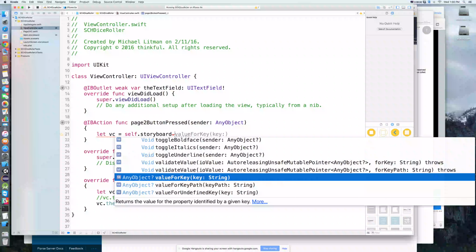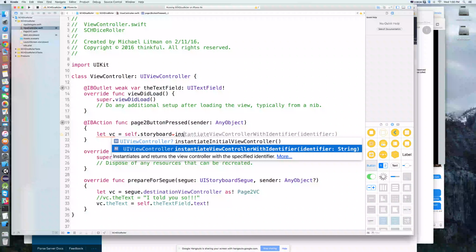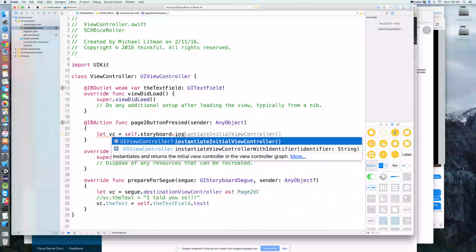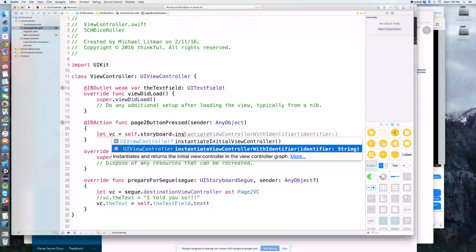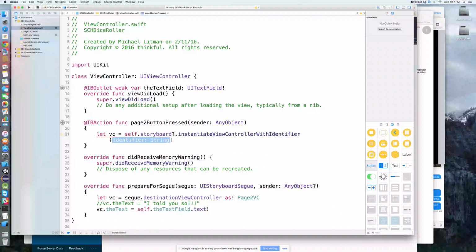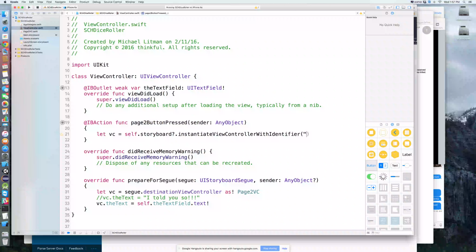Then I put another dot, and it gives me my possible options. I know I want to do instantiate something, so I'm going to start with INS, and it shows me my two options: instantiate initial view controller or instantiate a view controller given an identifier. I want the second one. Make sure you use the arrow keys to highlight the one you want, and then press enter. Okay, and notice that it highlights the code for us here. So I'm going to go ahead and put in the identifier, and that's going to be the name of that storyboard ID we put out there. And that's that guy, page 2 VC, inside of double quotes.